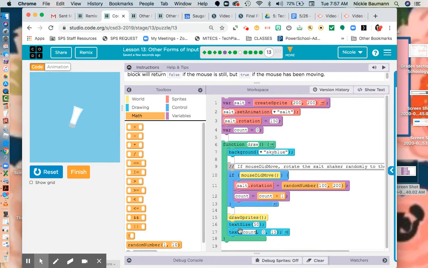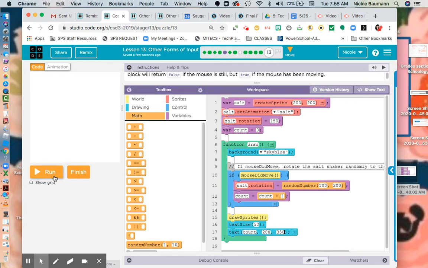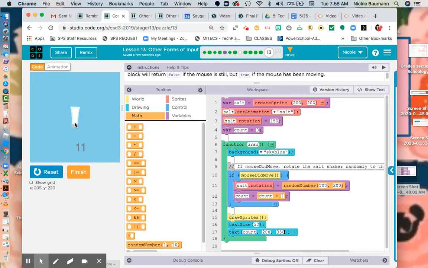And I'm going to put it at 200. Maybe 350. So see how I shake and move it. And it's shaking. So it works.